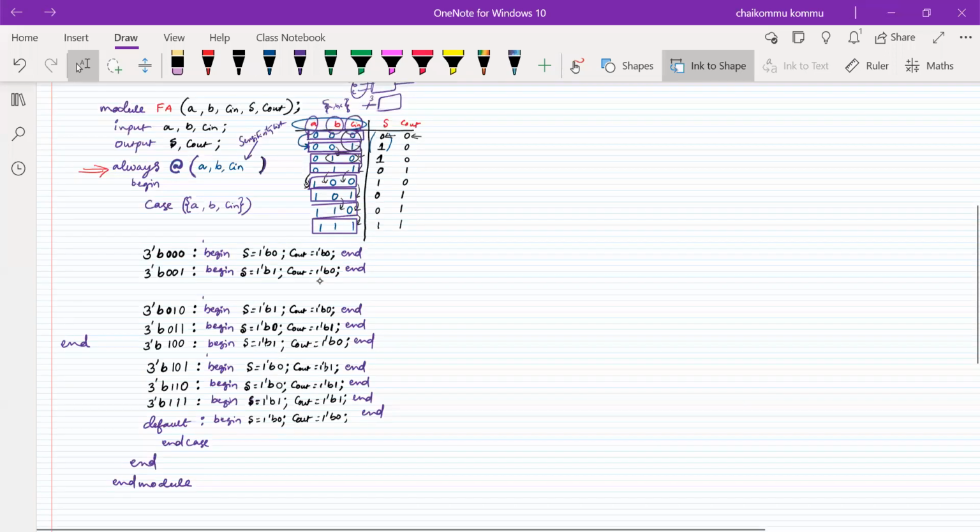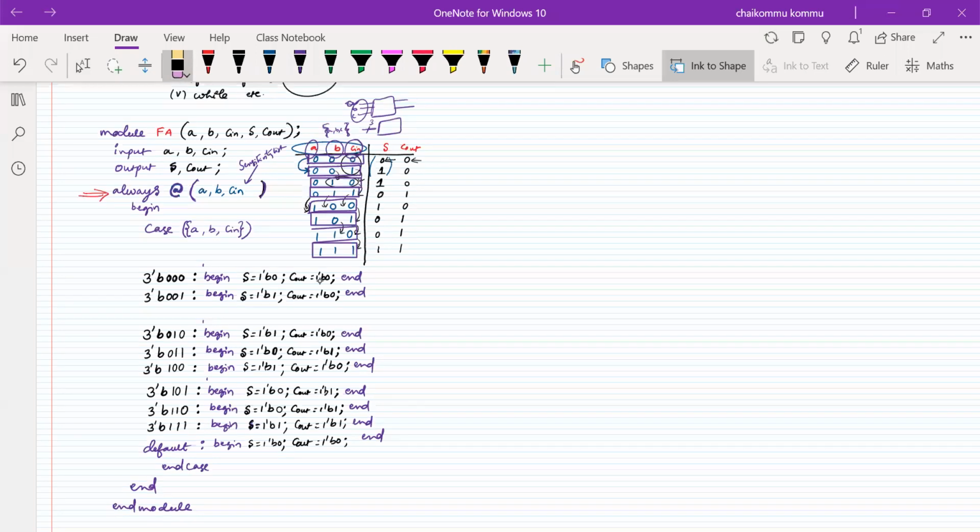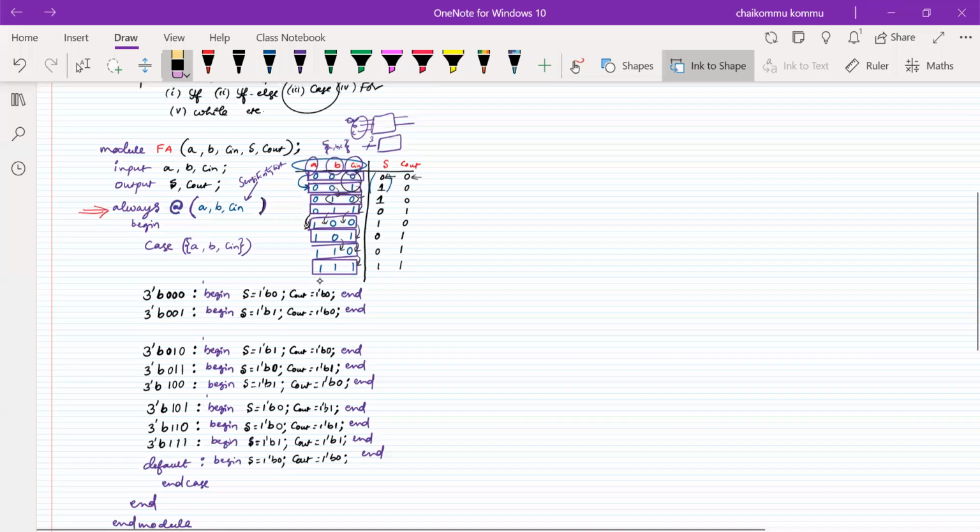The only thing is that case is one of the procedural statements that we have used. Either an if statement we can use, or a for loop we can use. So many ways we can do it. Therefore, please remember this point. So this is how we can write the behavioral modeling for a full adder.